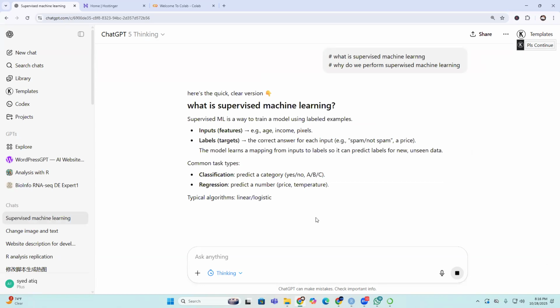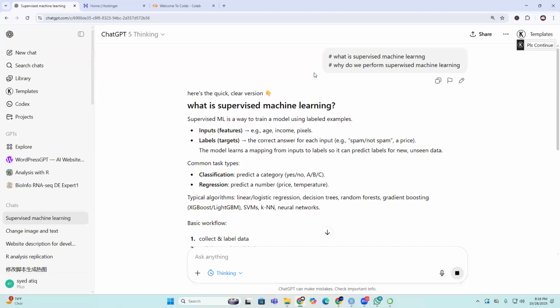It is showing me here is the quick and clear version. What is supervised machine learning? Supervised ML is a way to train a model using labeled examples. For example, inputs: age, income, and pixels. Label targets: the correct answer for each input, for example, spam, not spam, or a price. The model learns a mapping from input to label so it can predict labels for new unseen data.